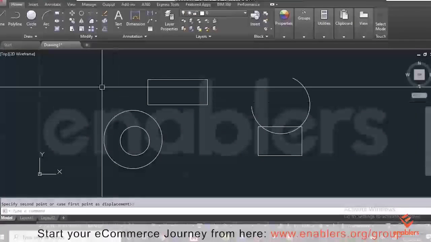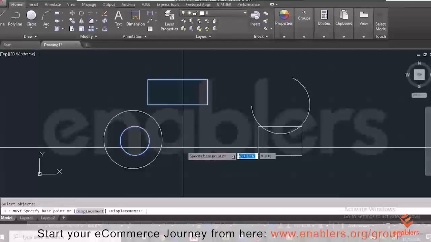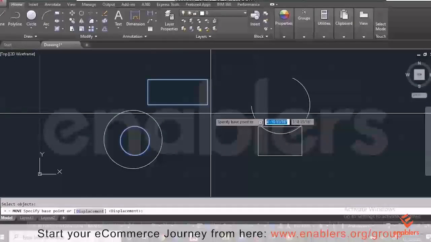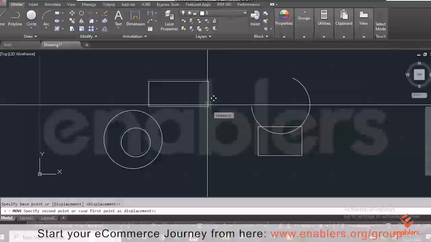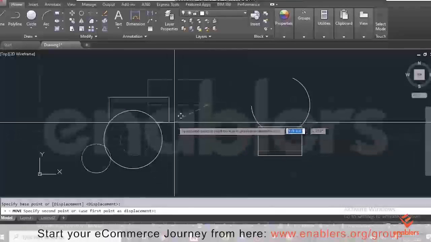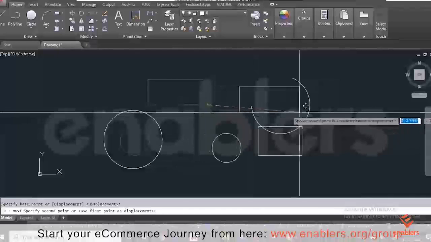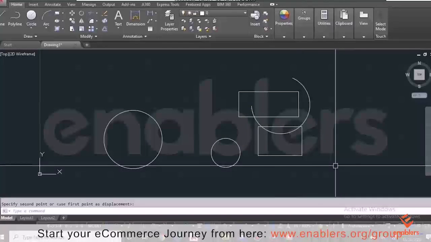I will do it again. So I will go to move, then I will select this circle, or maybe let's select multiple objects. So I will select this rectangle and the circle. I will press enter, and now you need to start from a point. So I will click at a point, maybe here randomly, and it will pick your object from that point. Now click at the next point where you want to drop it. There we have it.